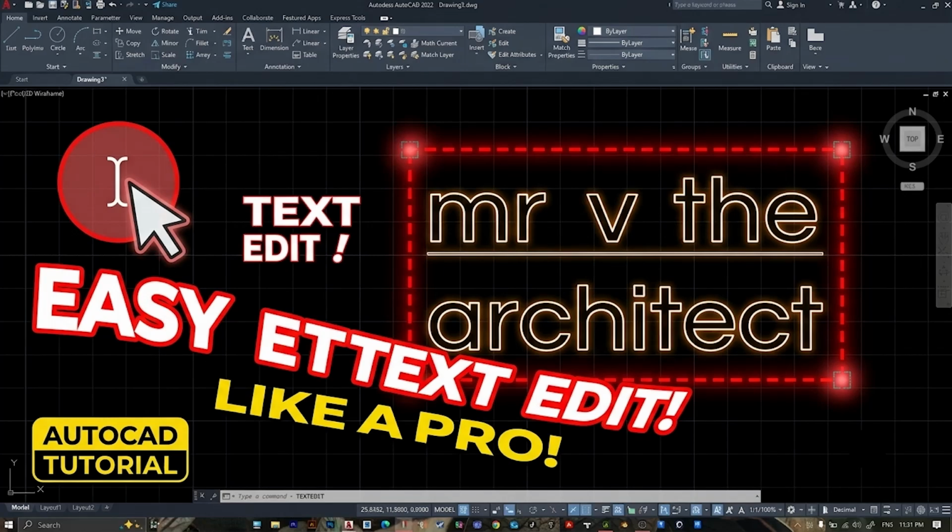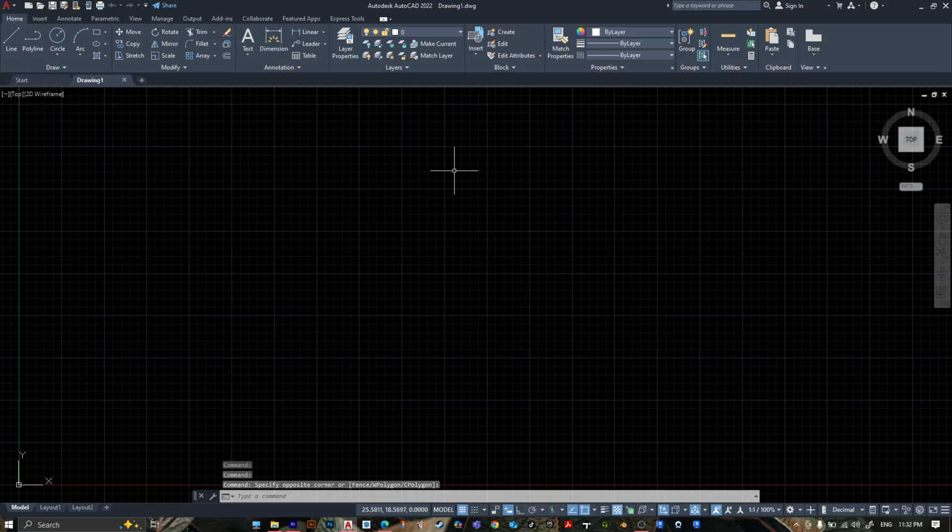V, the architect. Today we are looking at how to use text in AutoCAD. Go to annotation. Here we have text, multi-line text, then first point and the second point.